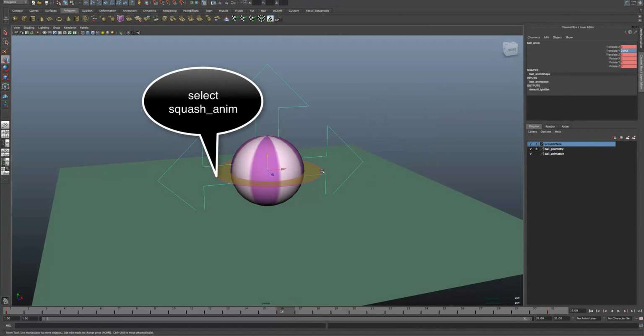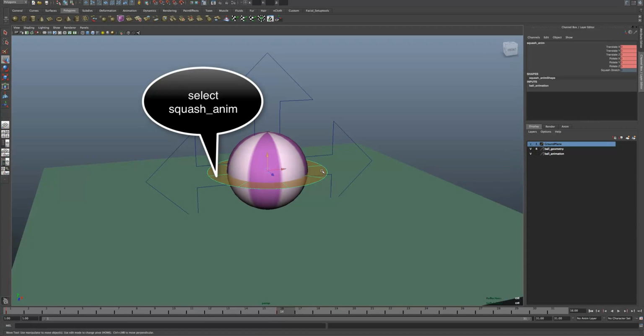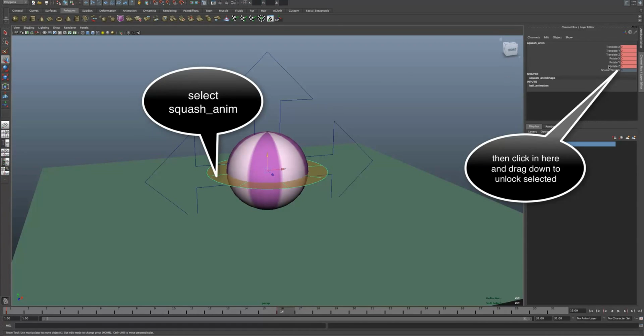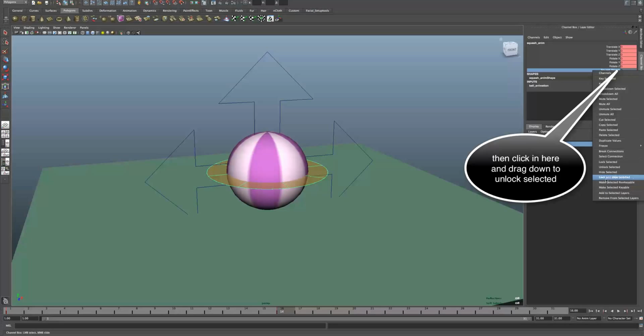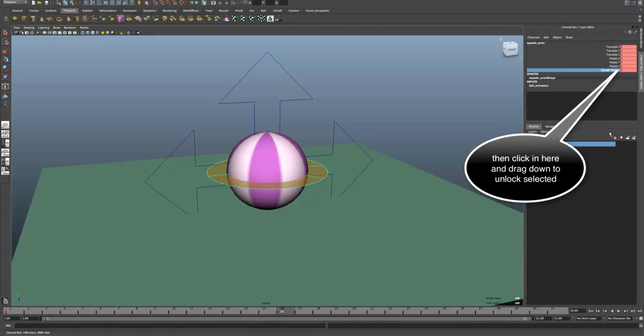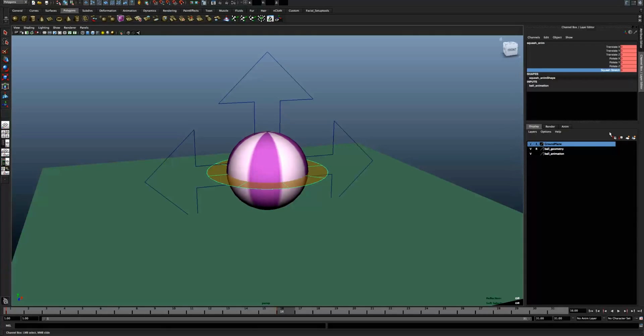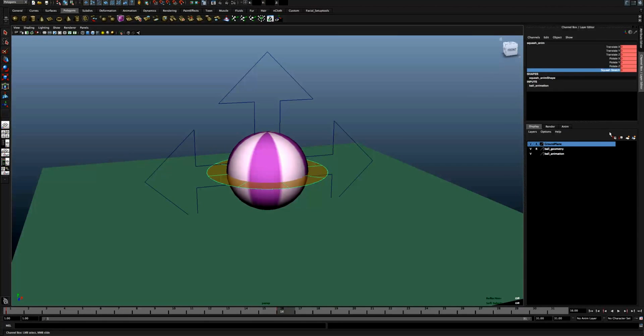So now, what we do is, we select the ring there, which is your squash animation. Right, squash animation is selected now. Right, in squash and stretch over here, mouse over to squash and stretch, right click and go down and unlock selected. Now you notice it's gone from grey to red. That means it's unlocked now.